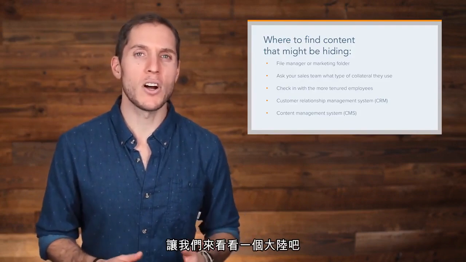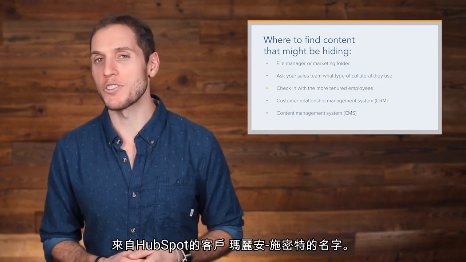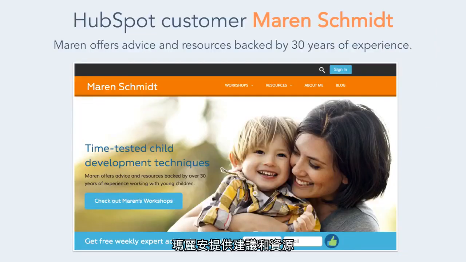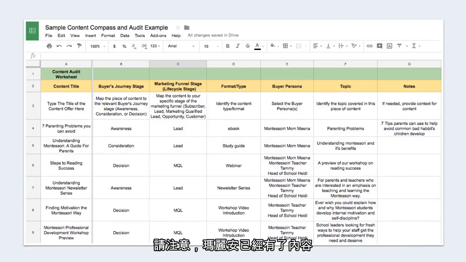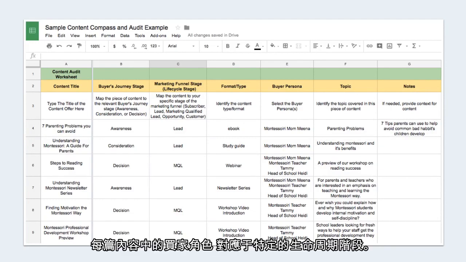Let's take a look at a content audit from a HubSpot customer by the name of Maren Schmidt. Maren offers advice and resources backed by more than 30 years of experience working with young children. Notice how Maren already has content spanning the awareness, consideration, and decision stages of the buyer's journey for multiple buyer personas, and each piece of content corresponds to a specific life cycle stage.